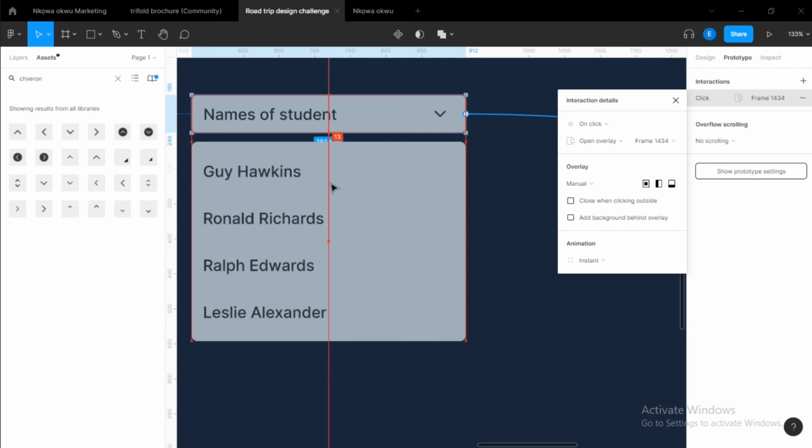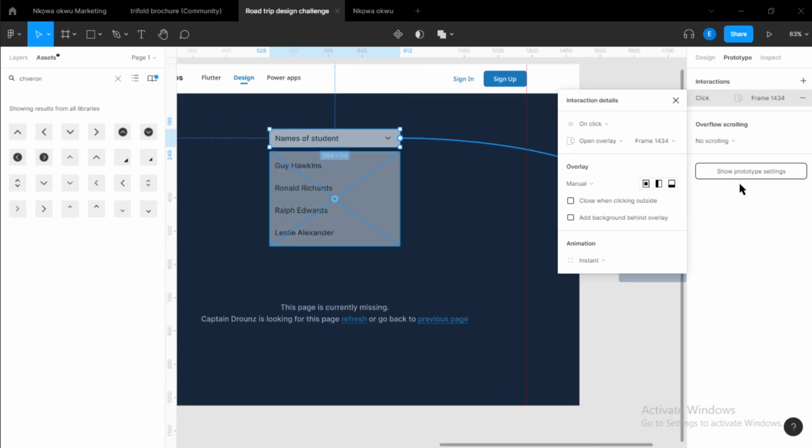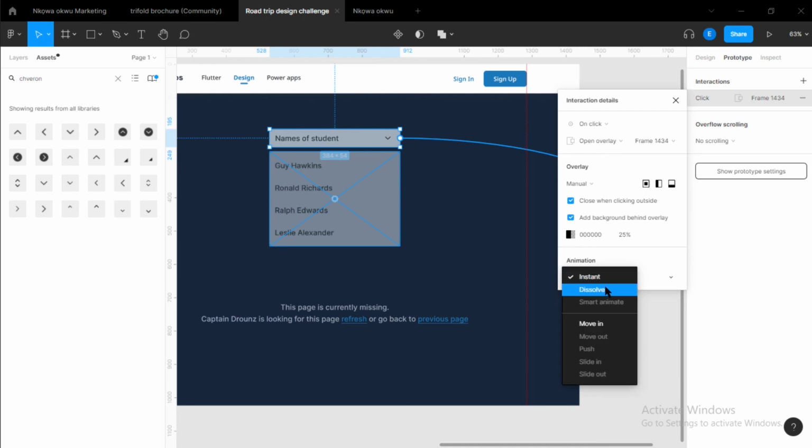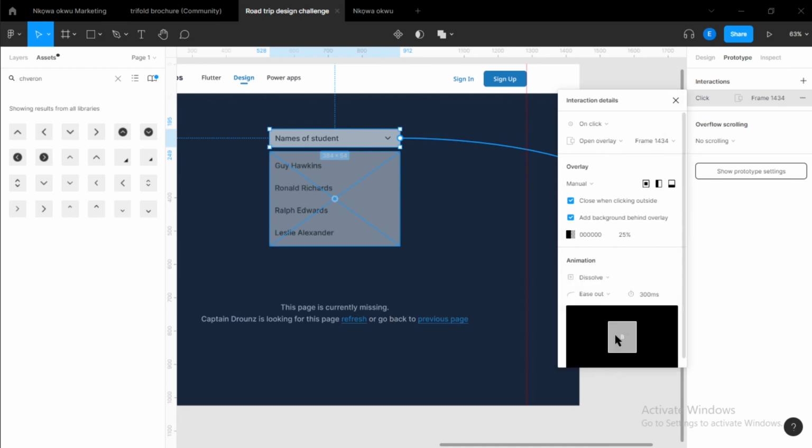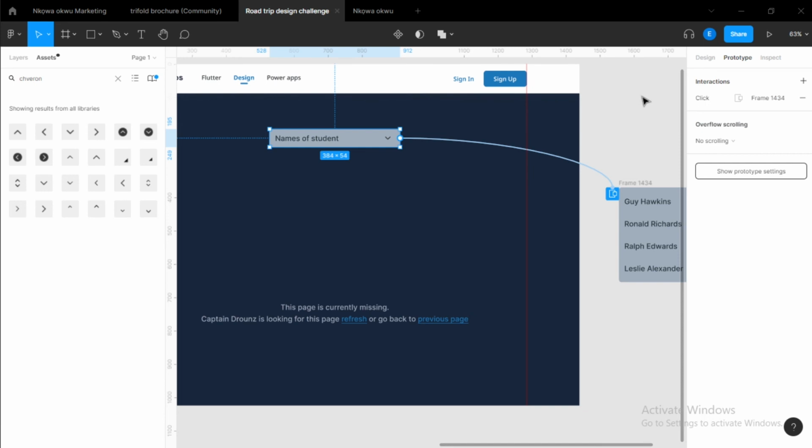So this is like the shadow of that guy. You arrange this how you want. If you want it to have an overlay background behind it, you add that. You close when you click this. It is instant, dissolve in anyhow. This side dissolving. Yeah. So that is done.